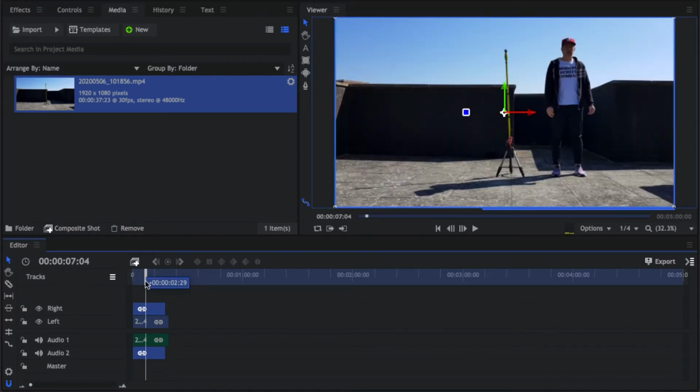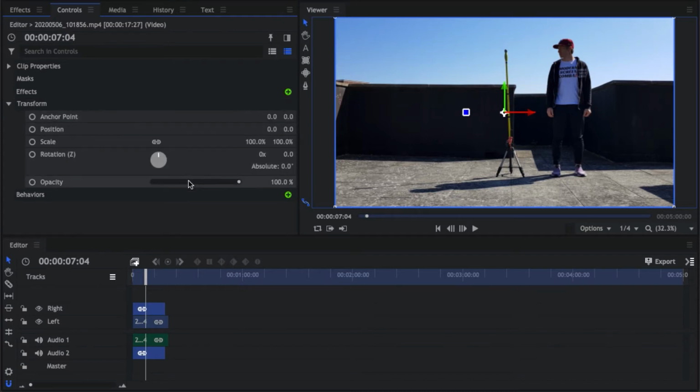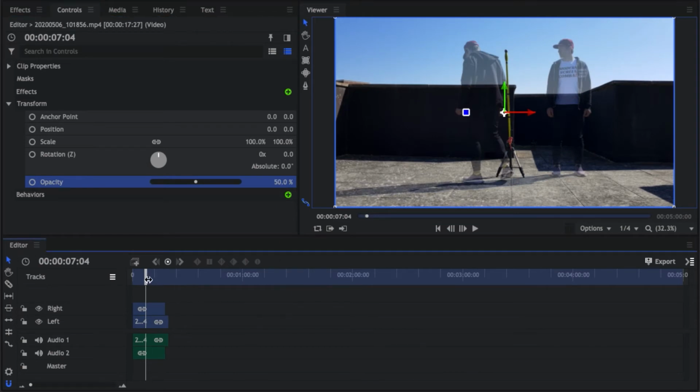Now that we have both performances separated, you are going to click on the top clip on your timeline. Then go to Controls, go down to Transform and open the drop-down menu. Go to Opacity and click on 100%. Type in 50 and you should now be able to see both performances on your screen. If not, try moving your slider as one performance may be out of shot.